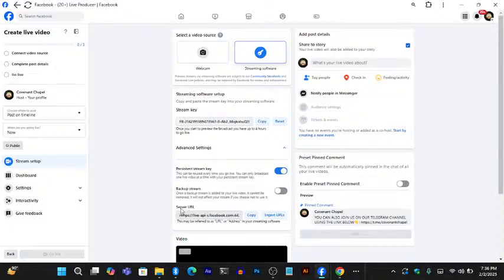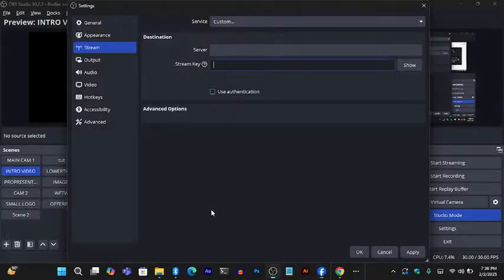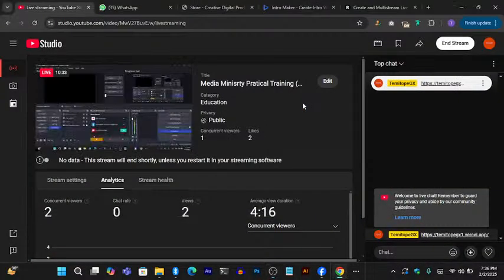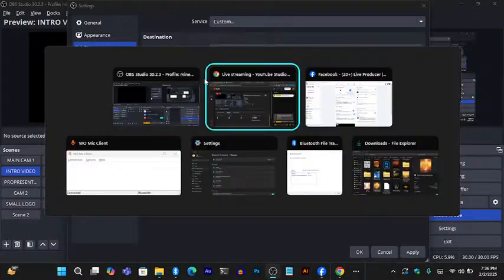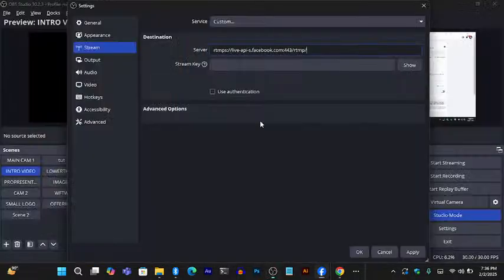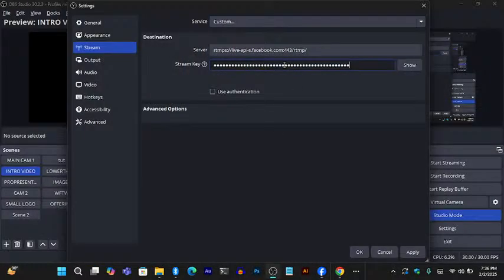Once this is our server URL, I'm just going to copy this server URL. Then I'm going to come to OBS. Here where it says server, I'm going to paste it. Okay. So here it says stream key. This is our stream key. So I'm going to copy this one here also. Once I'm done with this one, I can just stream to Facebook.